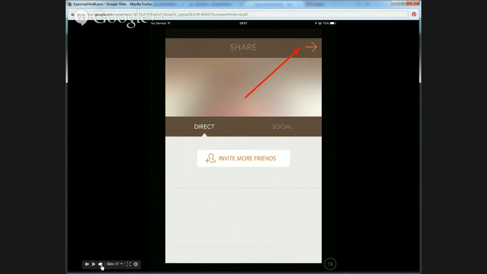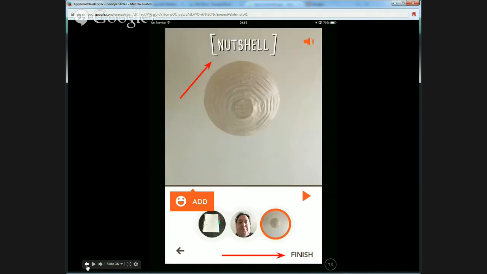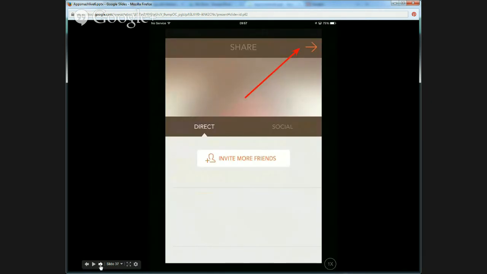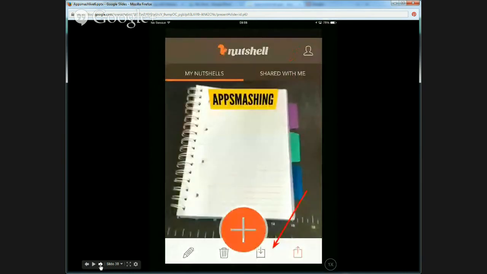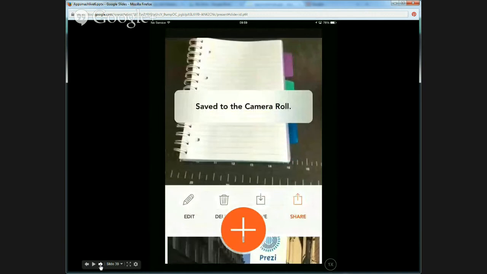So then, having tapped that, I tap finish. Just go back a sec. I tap finish, and then tap on the arrow there to share it. Tap the save to camera roll option, and there we are, saved to the camera roll.